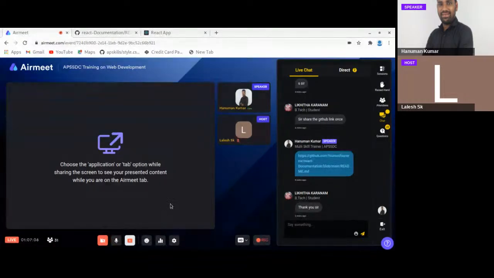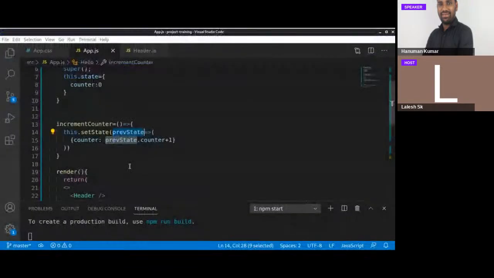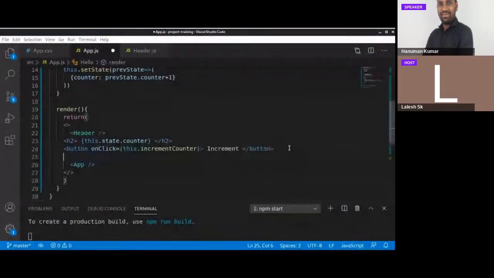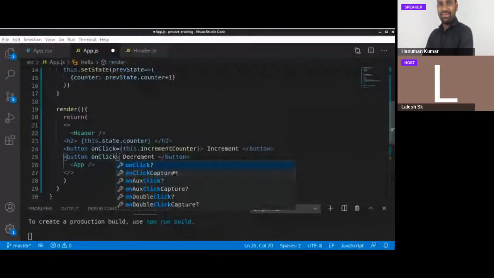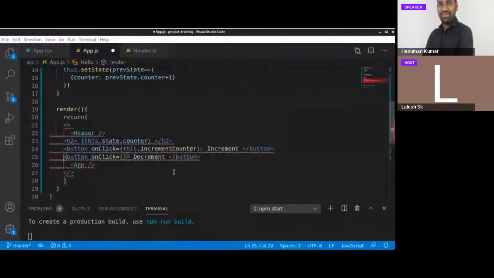Okay, so let me execute the decrement operation. So let me open the Visual Studio Code. So I'm going to create a button, and that is decrement. So I'm going to use on-click function. On-click, and we have to implement the decrement operation. So I'm going to use this dot decrement counter.